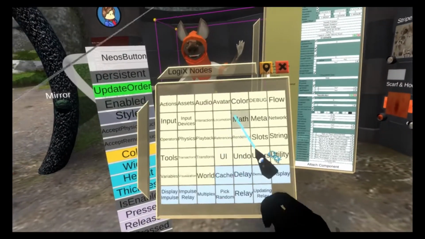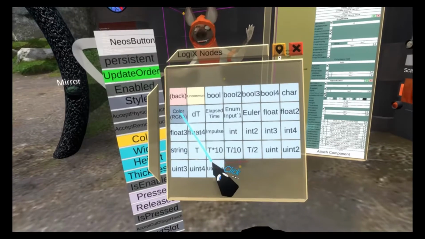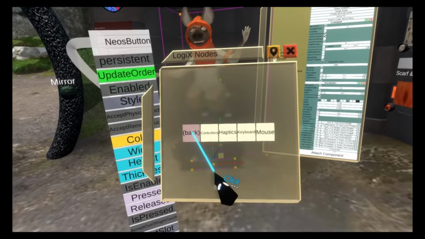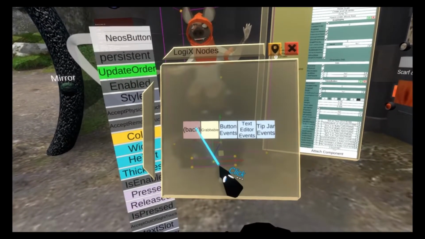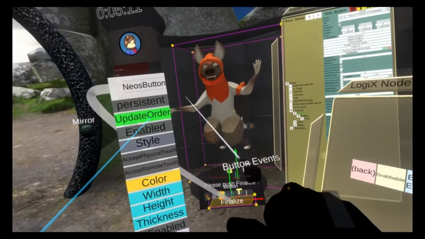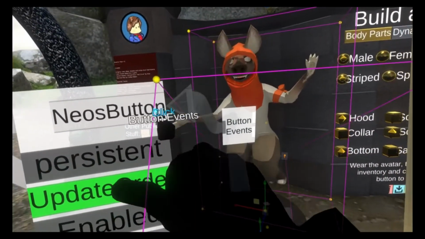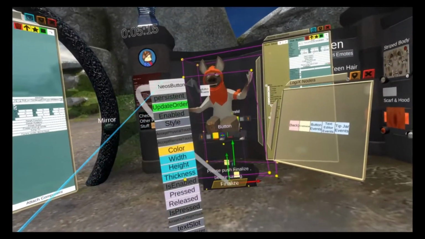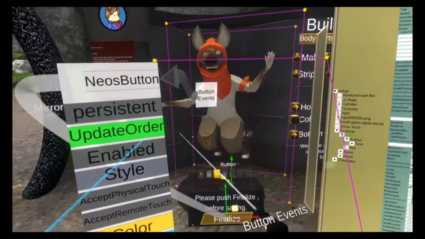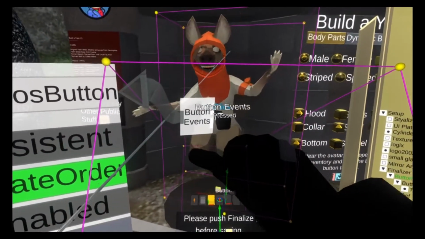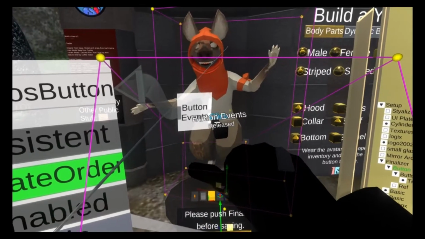Now we're going to use a... I forget where this is. There it is, button events. Where possible, always try and use button events. It is more efficient than a fire on true setup. So there we go. This gives us an impulse when pressed and an impulse when released.